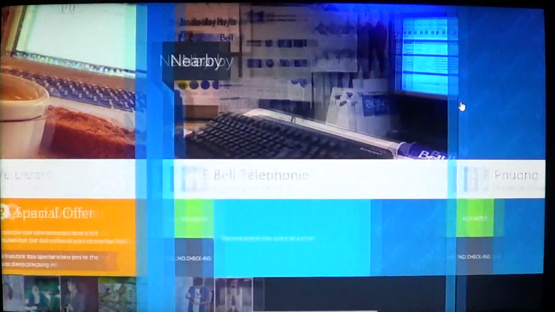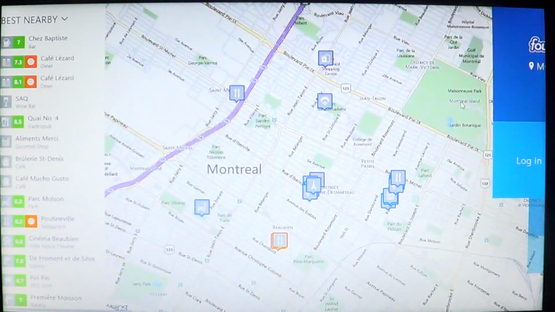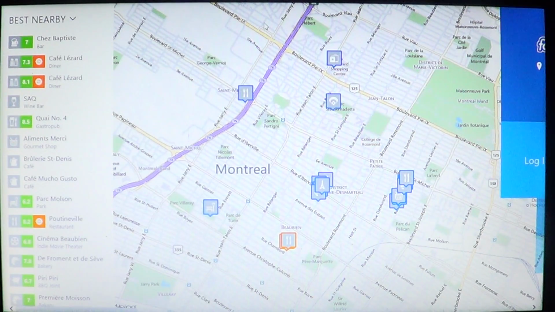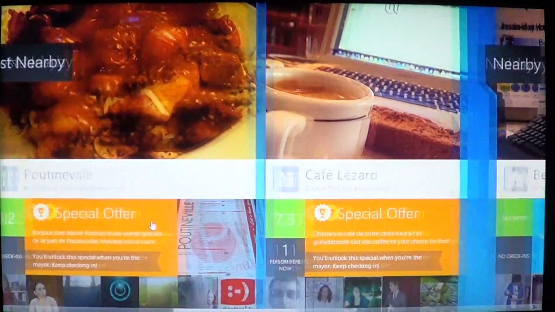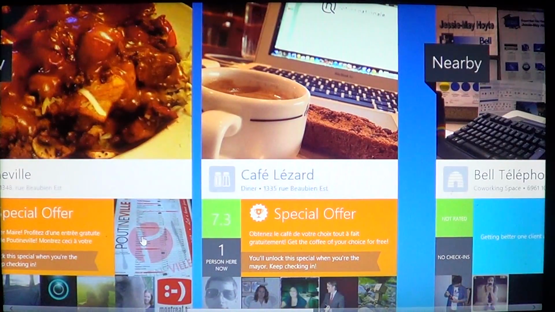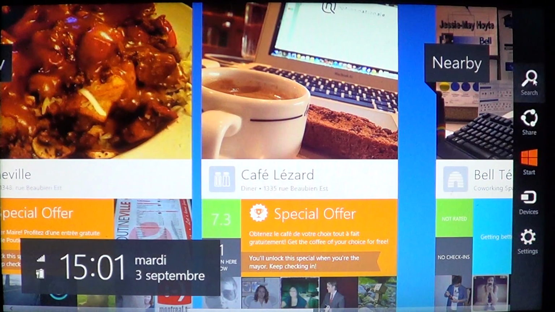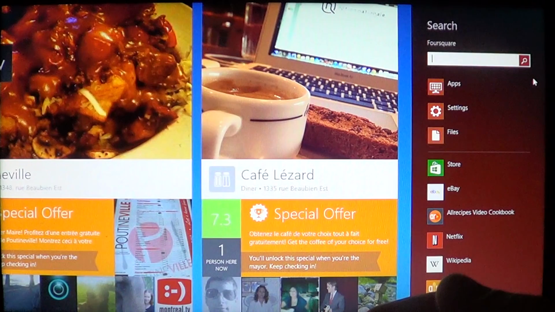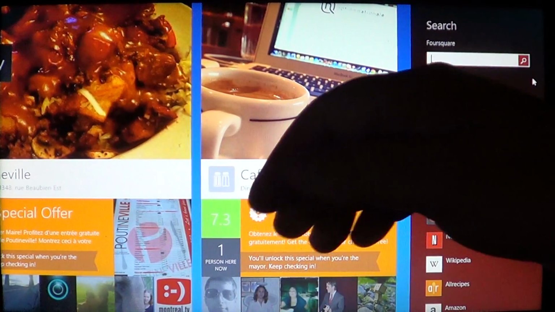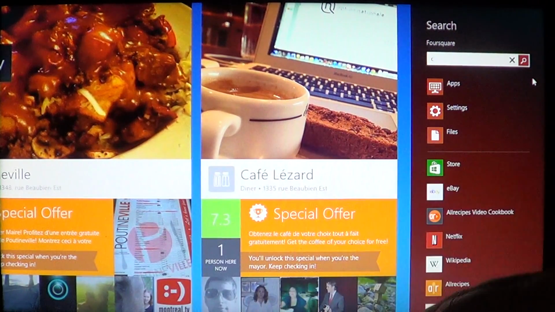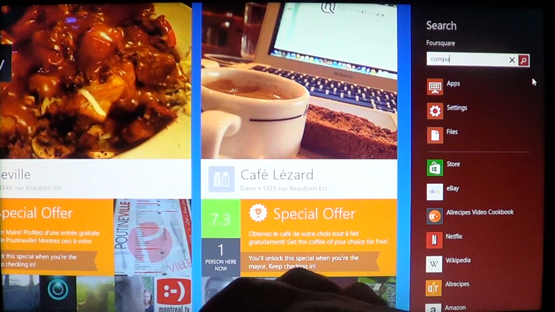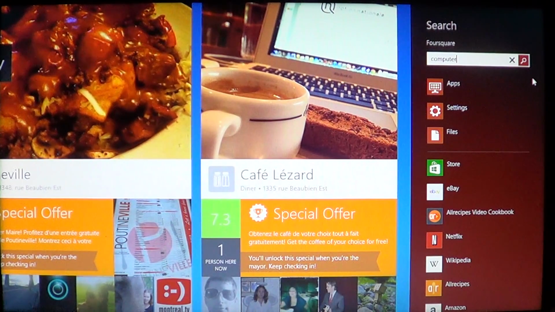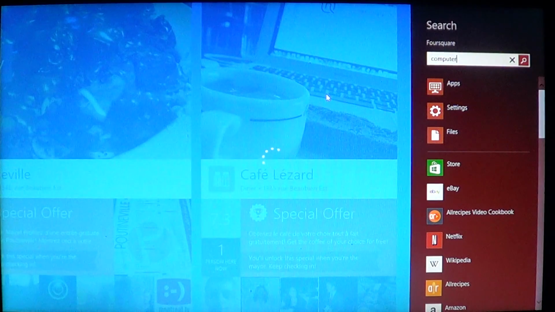So this is basically giving me all the stuff around me, and you'll have maps of where all of that is located. You'll have the scores, and you'll have all the information. What's cool about that is that virtually everything is there. If you're searching for some specific place, you just click in your Charms bar and enter whatever you're looking for. For example, if I put computers, we'll see what it comes up with.